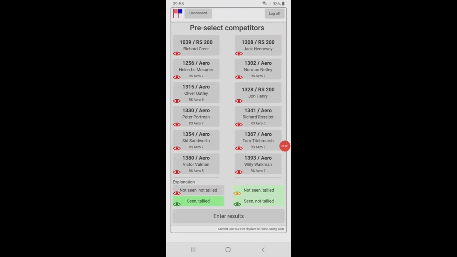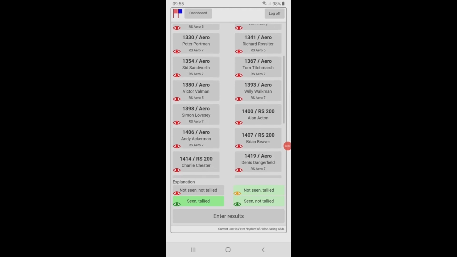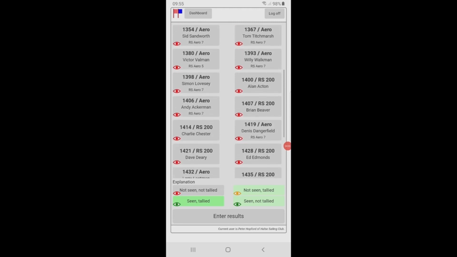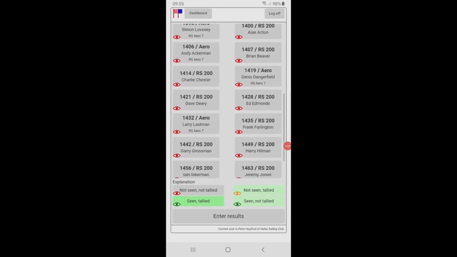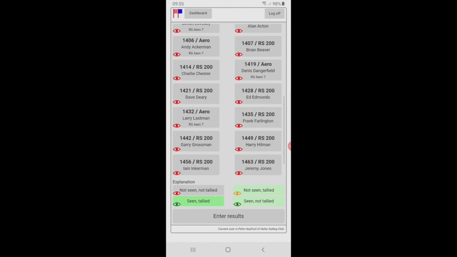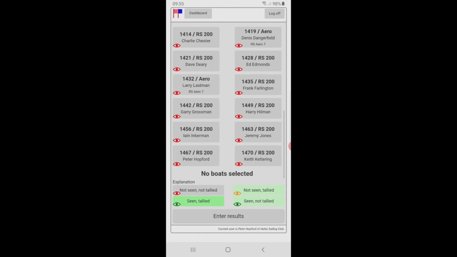Now let's look at the pre-select boats screen. This shows all the boats that are entered in the race, or in HalSail terms, all the boats that are in the appropriate racing class. HalSail gives you the option to pre-select the boats that are actually taking part. The advantage of the SailEvent integration is that these are imported directly from the SailEvent tally system. At the moment, no boats have tallied out, and all the boats are shown as neither tallied nor seen by the race officer. They are grey with a red eye symbol.